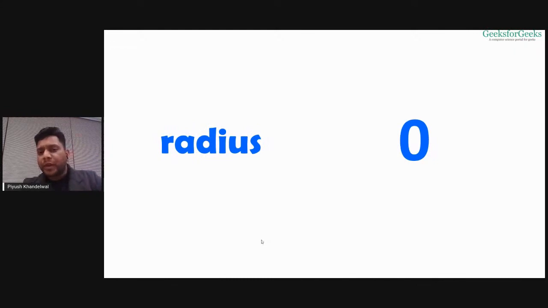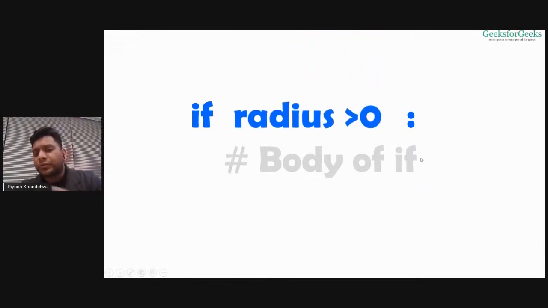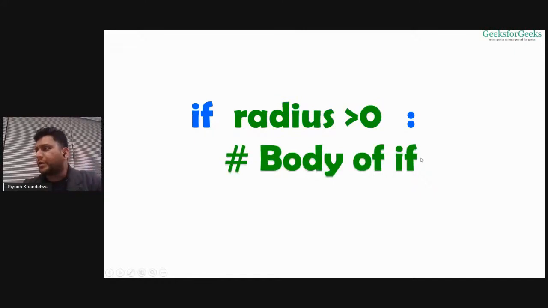Now see, in our program, we compared radius with the value 0. We wanted radius to be greater than 0, and we have seen in mathematics the greater than sign, right? So we can use this greater than sign to compare radius with 0. The if statement syntax was like this: if, then we provided a certain condition, then we wrote the colon, and then we had the body of if. So when radius was greater than 0, that was the condition. If this condition was favorable, then the body of if was executed, right?